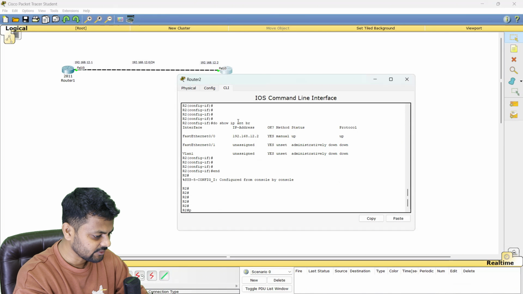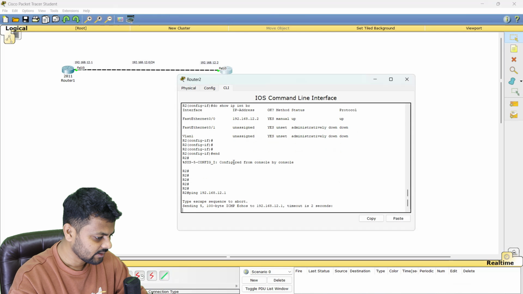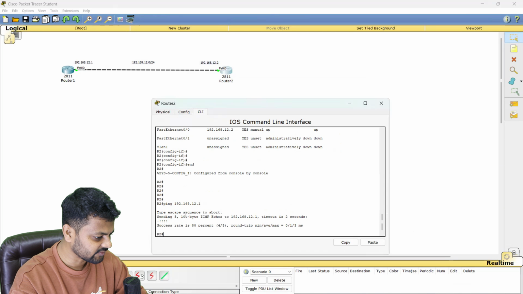Quickly, we can also verify the reachability between Router 2 and Router 1. I can use the ping command. Ping is the command that works on the ICMP protocol, and I ping 12.1. If you get the reply, then our reachability is good and the configuration is good. So right now you can see that 80% of my traffic is successful. The first packet is dropped just because of the ARP.